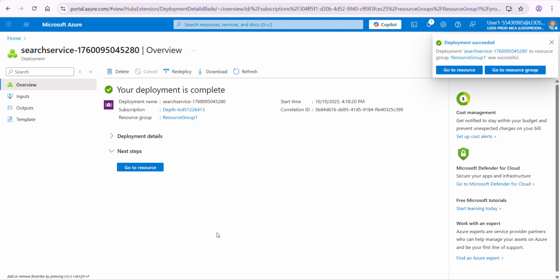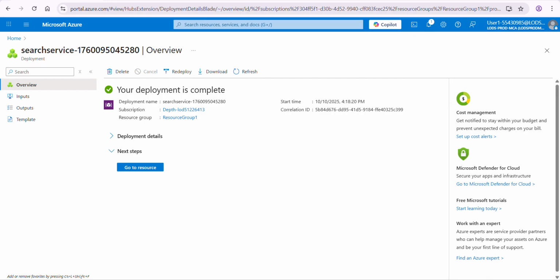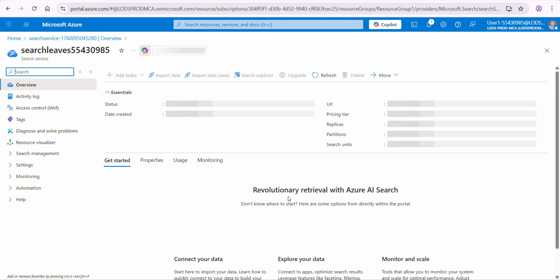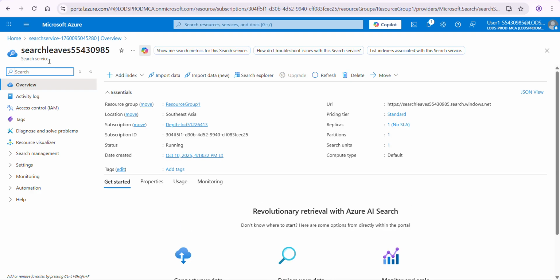And within here, in the next step I do have go to resources. Then I will just click on here, and as you can see, that's my search service. I'm just going to copy this URL for myself, which I'm going to use later on. So I'll just copy that and keep it with myself.